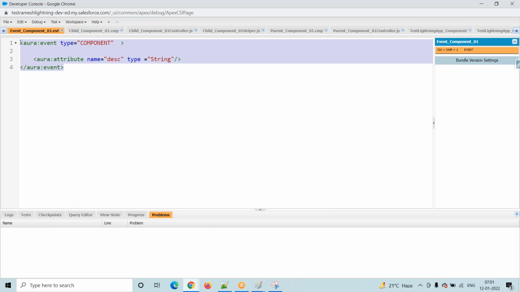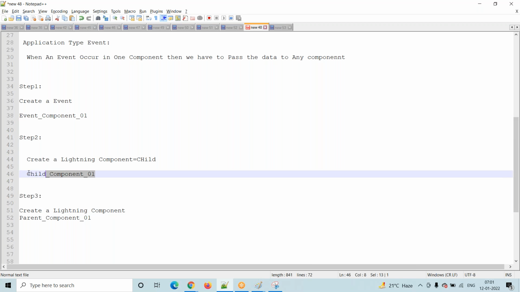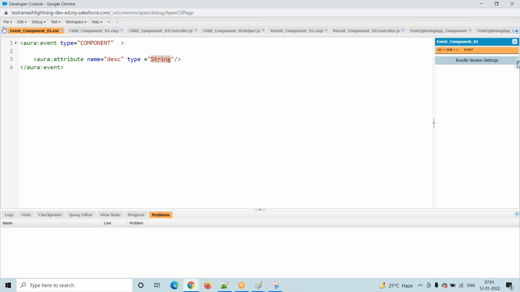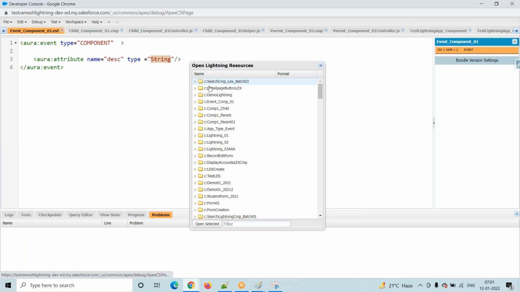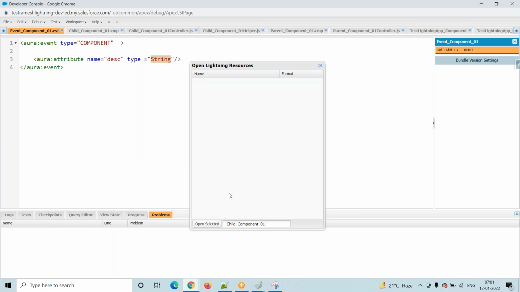Aura colon event type is equal to component. So, component type event. Here we declared one attribute. My attribute name is description, and this is nothing but a string. Now what we are doing, we are creating one lightning component here. Go to file, open lightning resource, and there is a space.